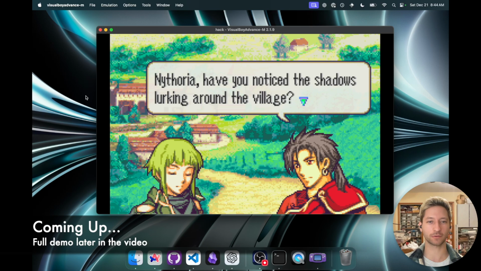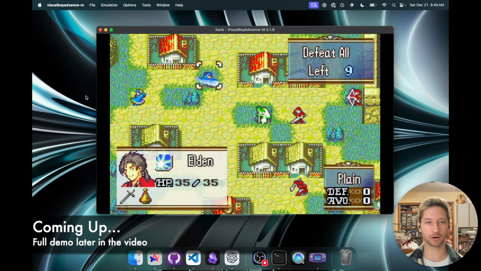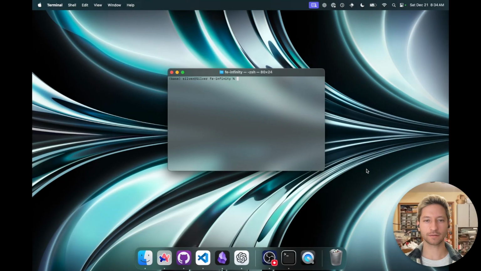In this scene, it also chose the music that's playing in the background, and it scripted this entire conversation. So here we are in our prologue chapter. This is a demo of what I'm calling FE Infinity. It's a system that uses AI to create a brand new, unique Fire Emblem Game Boy Advance game. So let's go ahead and create a new game. We'll run the script.